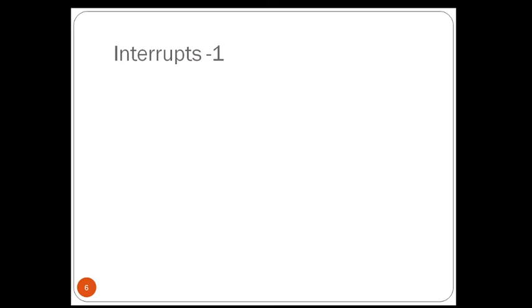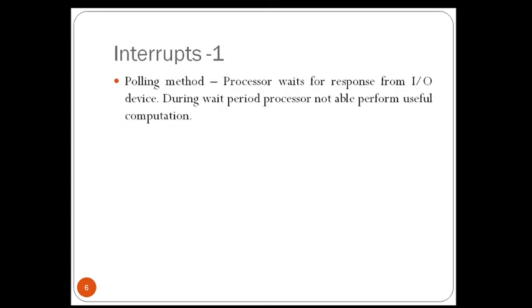Now we shall study the interrupts in detail. With reference to the previous example we have seen at the beginning of the video, the program will enter into a loop. In that loop, it repeatedly checks the IO device status. During that period, the processor will not be performing any useful computation.